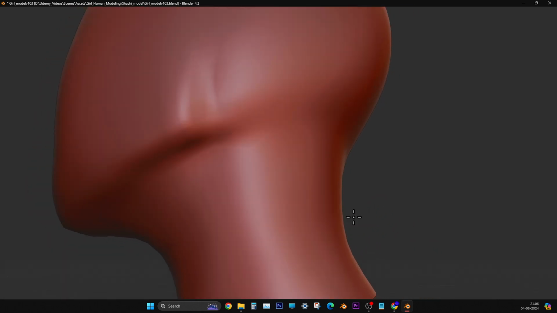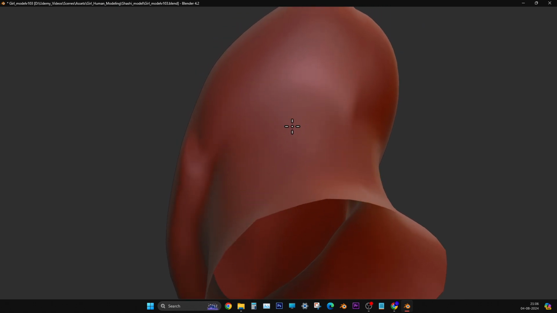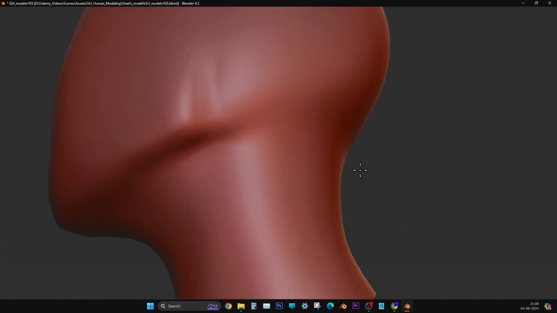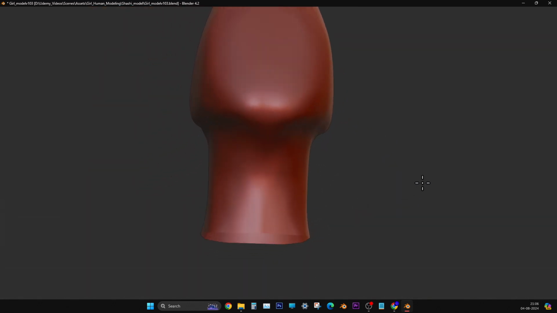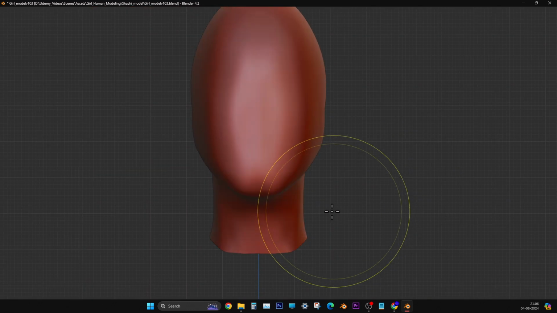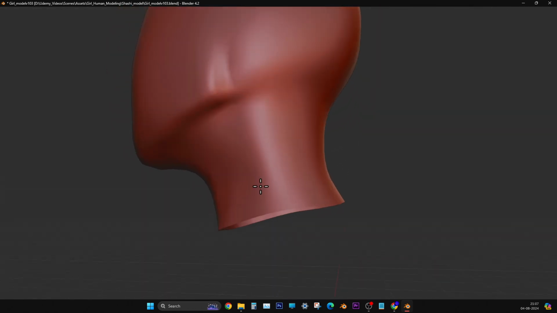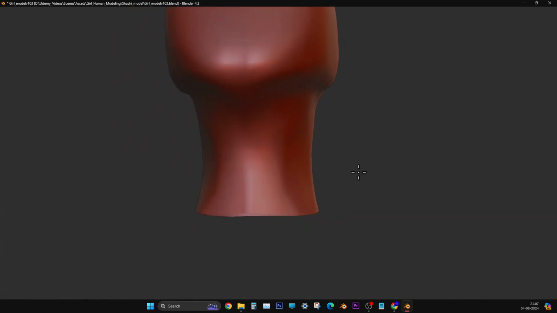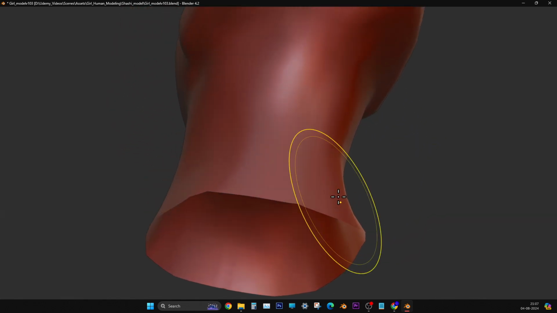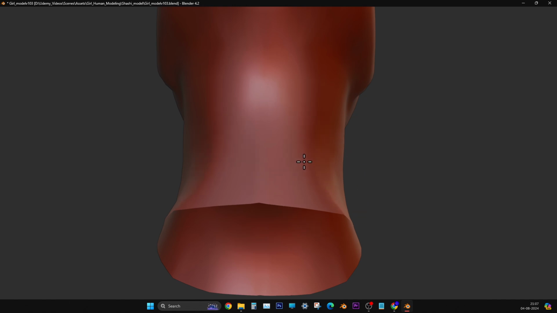Right. So let's go to front view, and then make it slightly slim and slender with curvature on that. I think this is okay. If it needs in the future, maybe we can do it.